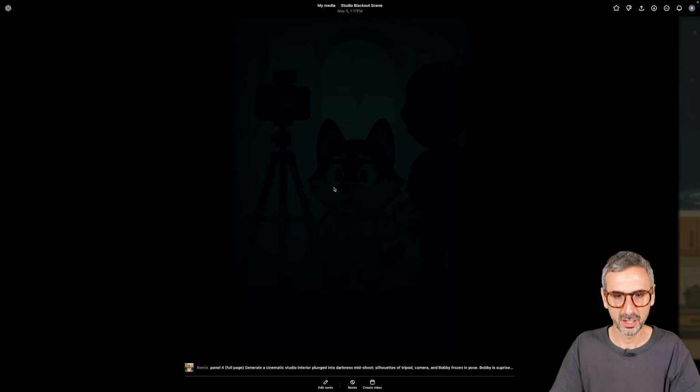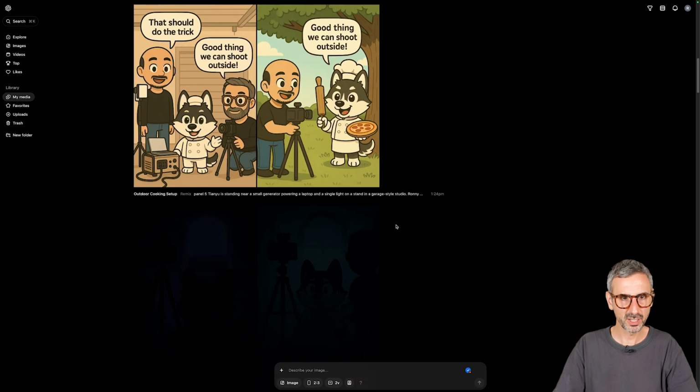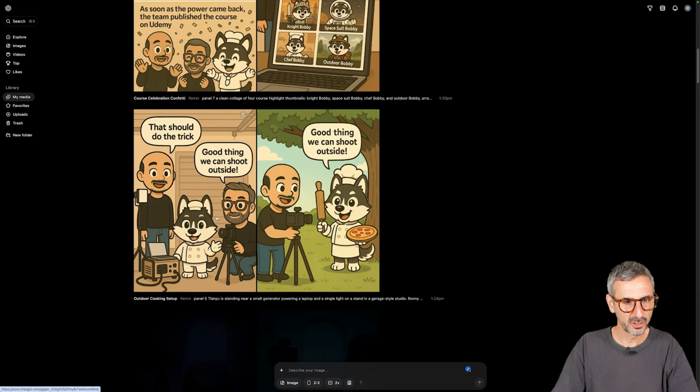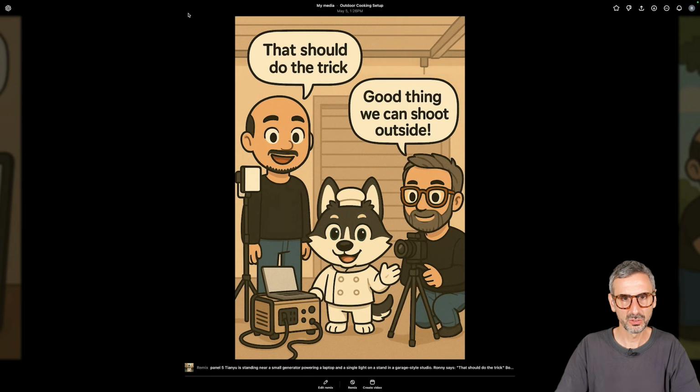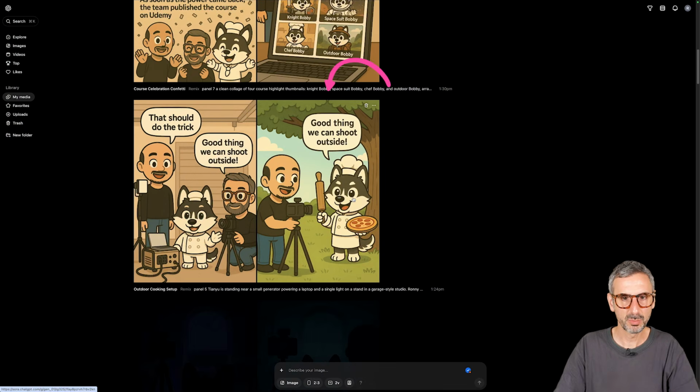So this is a pretty cool one. It's full page. There's no text. And then we can see the workaround on this panel. So that should do the trick. We have a little generator. We work with a laptop and a camera on battery. Okay, good thing we can shoot outside also. So this text box should not be on this panel. Actually, it should be on this one panel.